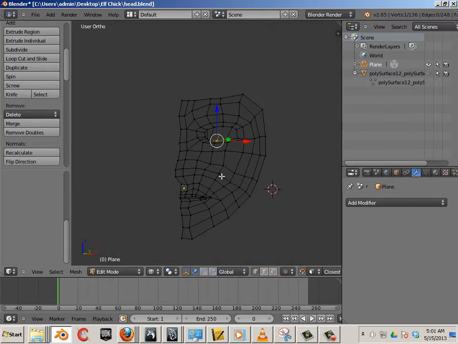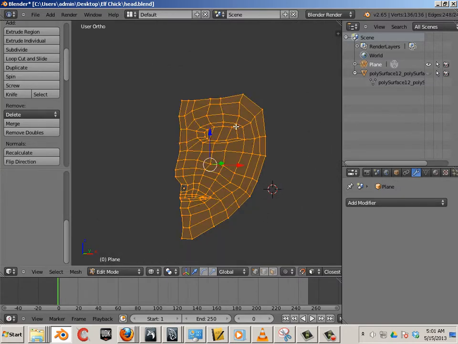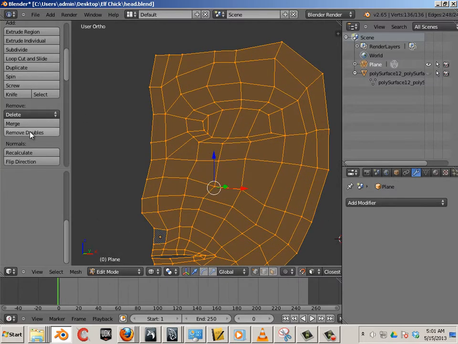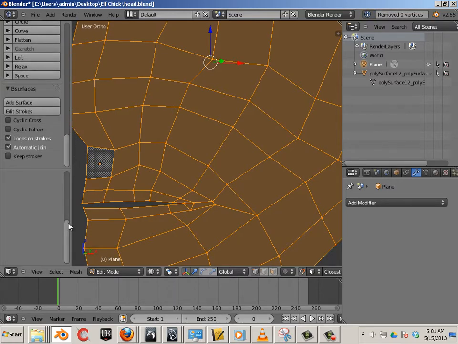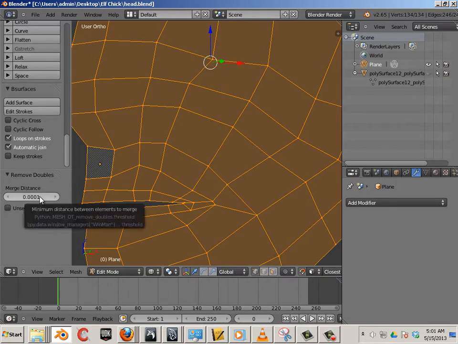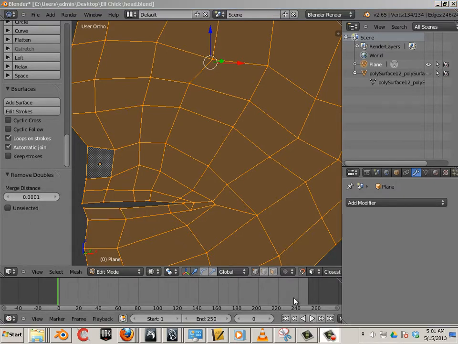Now another way you can do this is grab all the vertices and say remove doubles. The thing you've got to worry about is under remove doubles, way down here, you have the merge distance. So make sure that merge distance is set to where you want it.